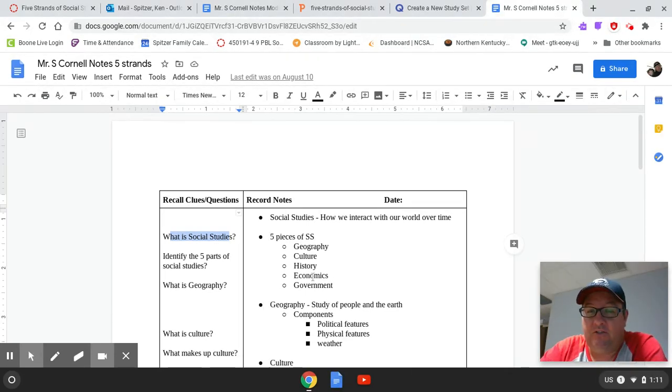With the 5 pieces of social studies, I just made it into a question. Identify the 5 parts of social studies. These are just questions that will help me when I'm getting ready to study. The really awesome thing about Cornell Notes and what you guys are going to really like is that you can take these and you can make flashcards. You know, the good old take a flashcard, write it on there, and then you can do the flippy thing.